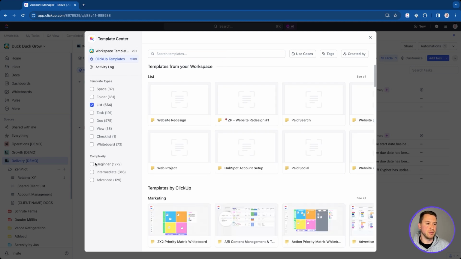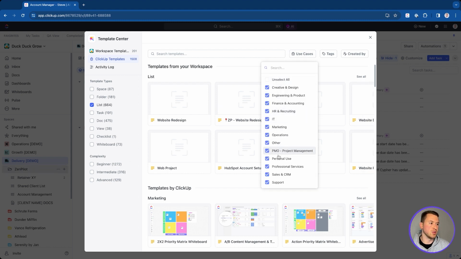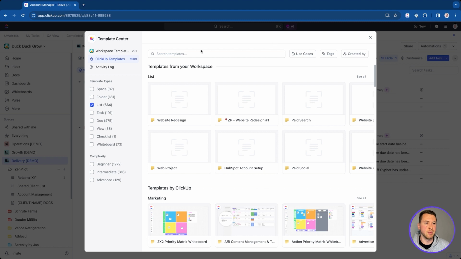They also have that sort of narrowed down by complexity: beginner, intermediate, advanced. You can also use these use case filters over here to figure out and find what you're looking for. So creative design, engineering, product, whatever it may be, you can filter that down to find something, or you can just search for it as well. So that's the ClickUp templates.